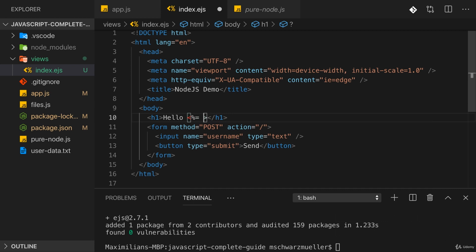And now between that you can refer to any variable name which you plan on providing to this view, and I'll come back to how we provide that in a second. So here I'll point at user. You could use username here, it really doesn't matter. I'll take user here. So now we have this special syntax in here.